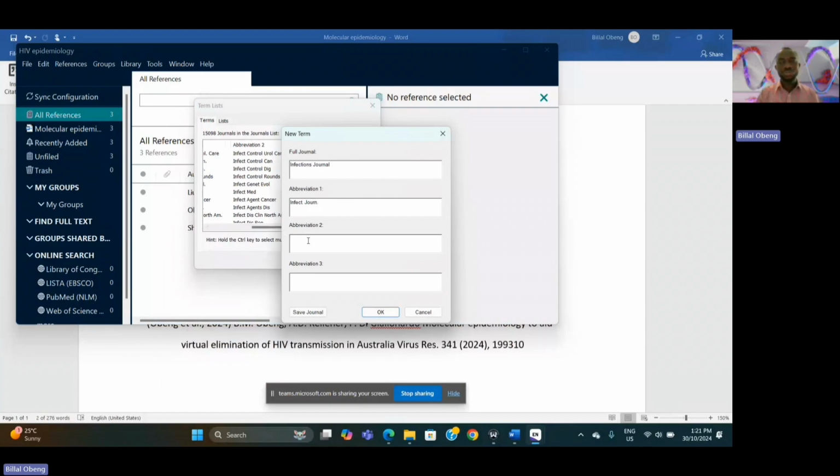Now for abbreviation 2, we don't introduce a full stop at all. So we just say Infect Journal, no full stop. Okay, so the difference between abbreviation 1 and abbreviation 2 is that abbreviation 1 has a full stop after every abbreviation, and abbreviation 2 doesn't have a full stop at all. Okay, that's what we want to do, so that once we go back to our journal name, we can select abbreviation 2 and it will just pick it from there.